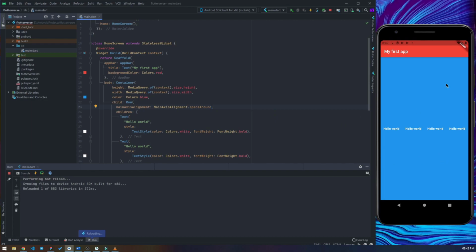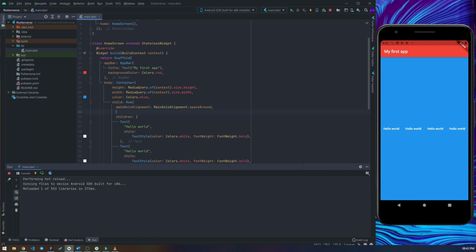Now you can see that the thing gets distributed with the size of the screen, with the width of the screen. Now what if I want my hello world to be shown here at the top? So now it's time to shift this from bottom to top. So you know what you have to use. You have to use cross axis alignment.